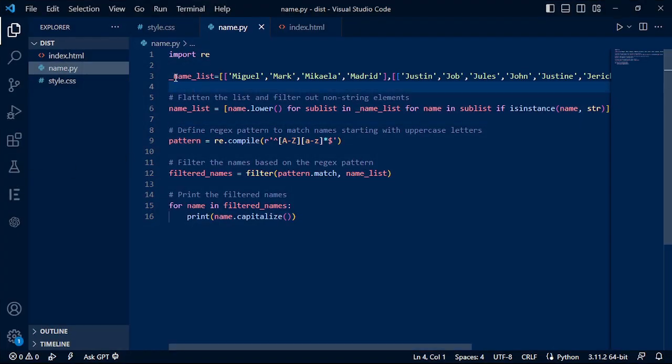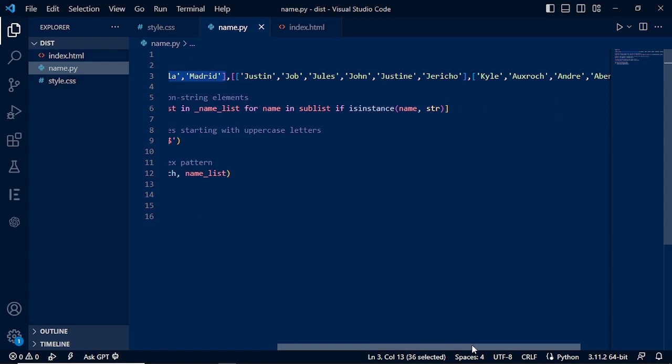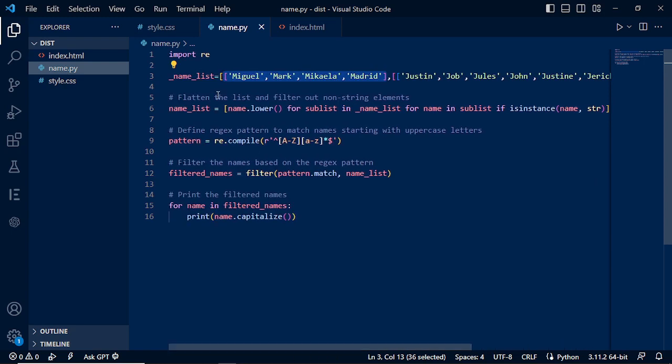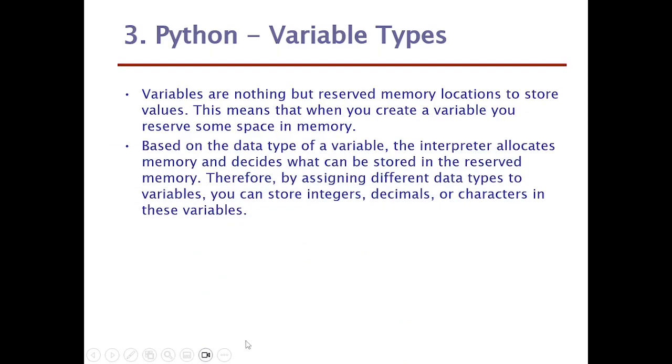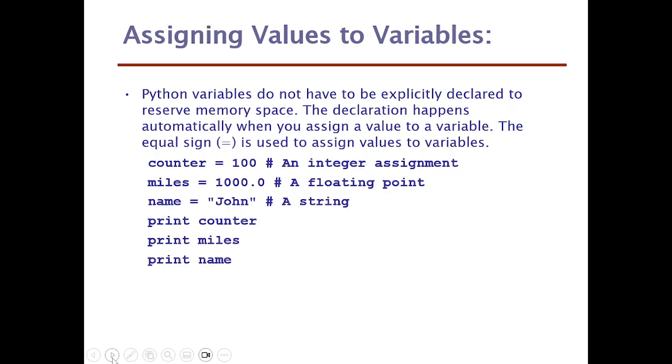So this name list is where we stored our names. So we have the names in an array. We have this second name, and we also have the third name. So this is the variables, and this is the values. Okay. So in that program, as you can see, it is characters or strings.